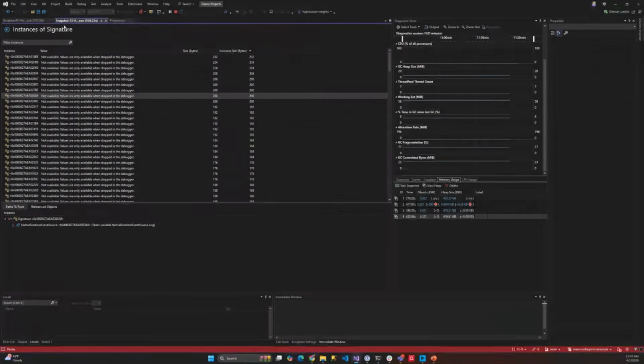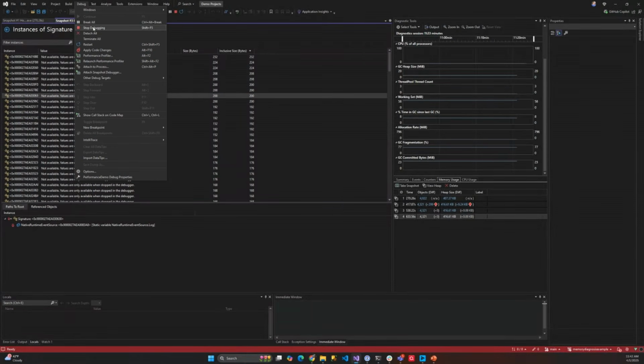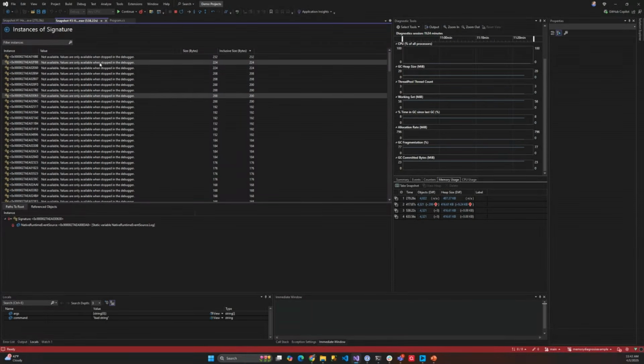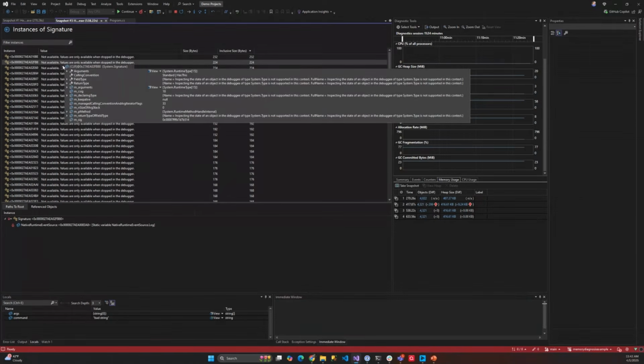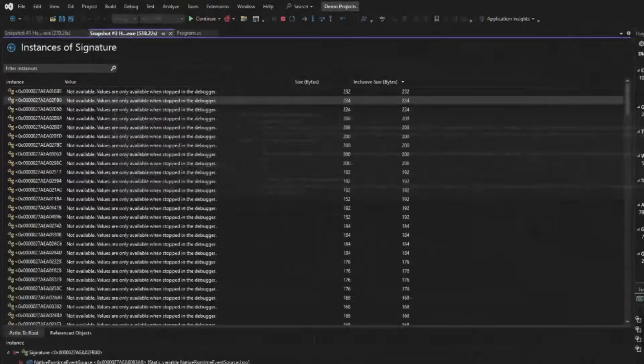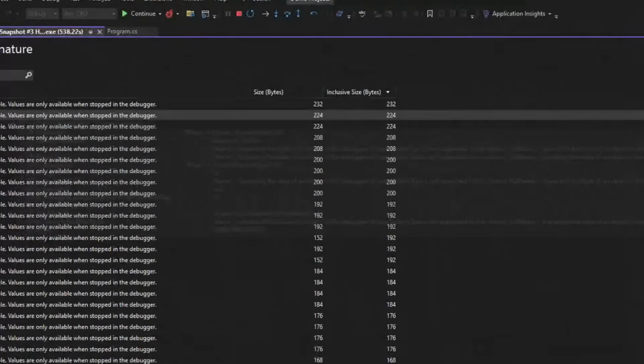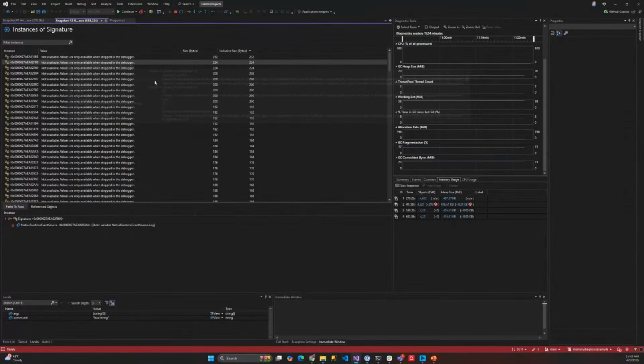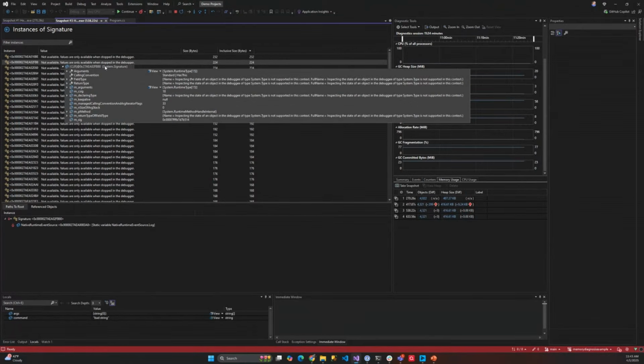What's really crazy is if I go into the debugger and I break all, and now I mouse over an individual item, if Visual Studio is going to be correct, I can zoom in. It's a little hard to zoom in here. But you get tooltips. You get all of the detail. You actually get to see the individual value that's in here.